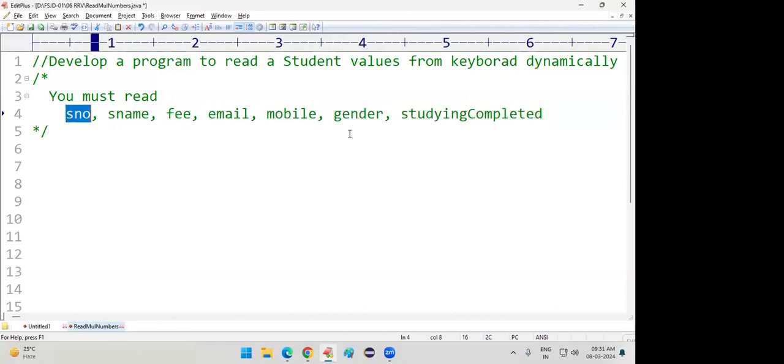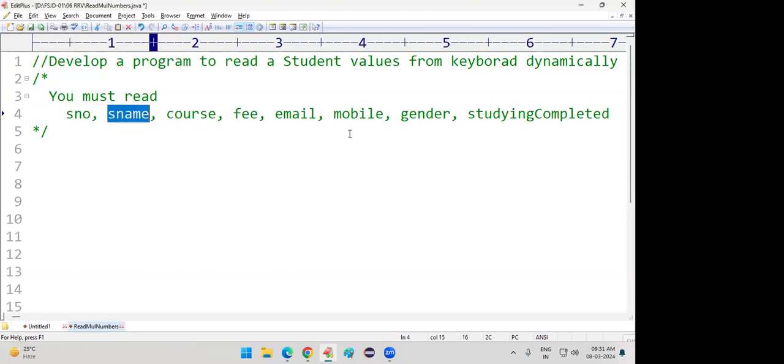Okay, now tell me. I want to read SNO and S name. Which method do I have to use? S name, next line, because name contains space. Here course also, sorry, I forgot. S name you are reading by using next method or next line method? If you call next line method after next method, program execution paused or not paused? Not paused. Then what I have to do? I have to call 2 times.